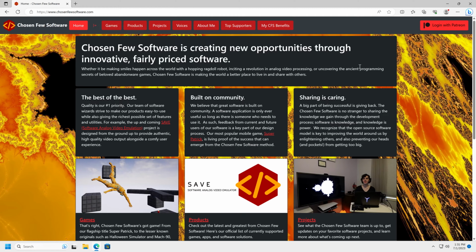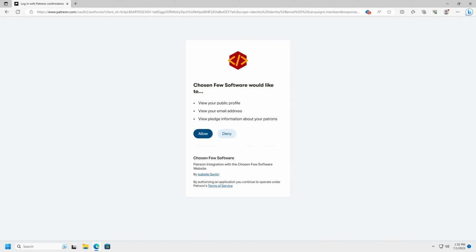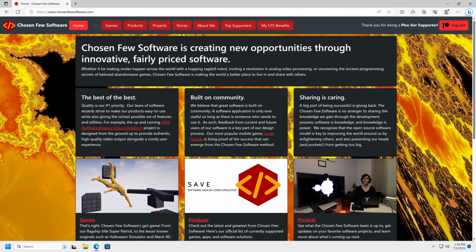The first thing you want to do once you've reached the Chosen Few software website, before you're able to access the download for Save, is log in with your Patreon account on the website. You can do that by finding the login button on the top right corner. Click that. And assuming that you're already logged in on the Patreon site, all you should have to do is say allow, and you're all set. It should show you which tier you're supporting up here.